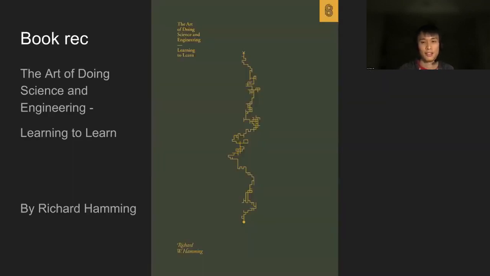And then this is a funny story that comes from this book. This book is called The Art of Doing Science and Engineering by Richard Hamming, who is, I think, a physicist, if I recall correctly, that also did a little bit of computer science, and he did some pioneering work in error correction code. The reason why I recommend this book is because it's generally a very good book to read, and there's this little anecdote from the book.